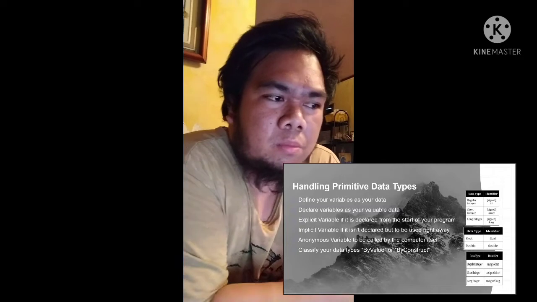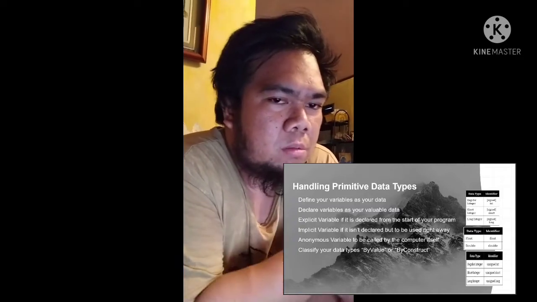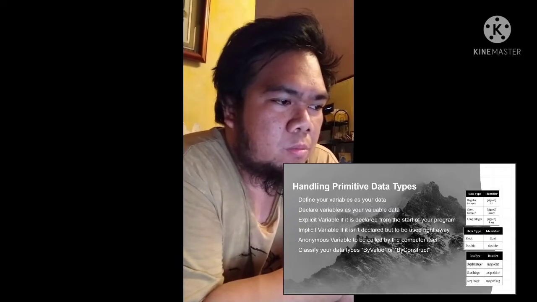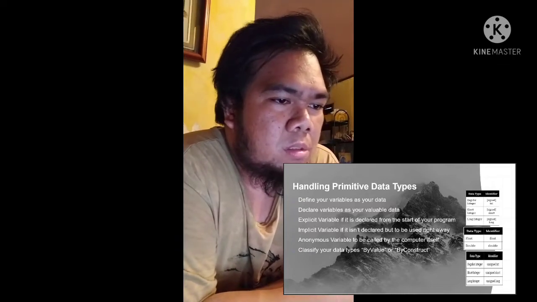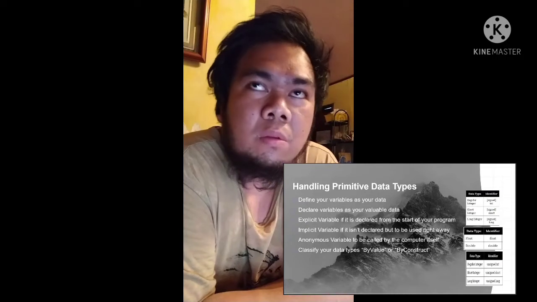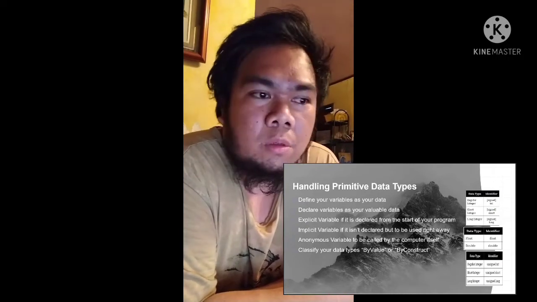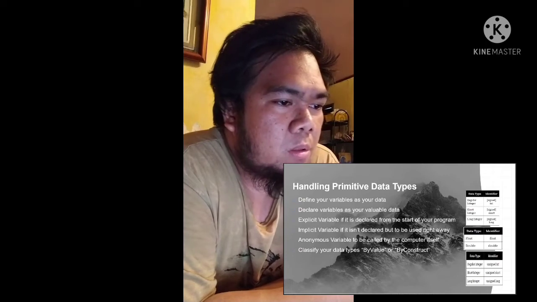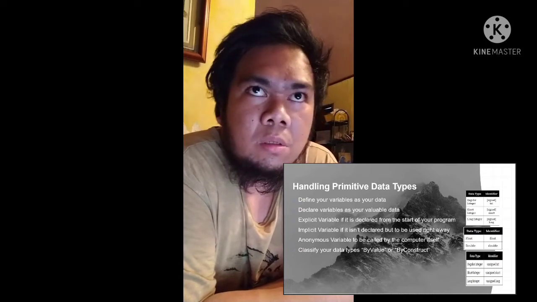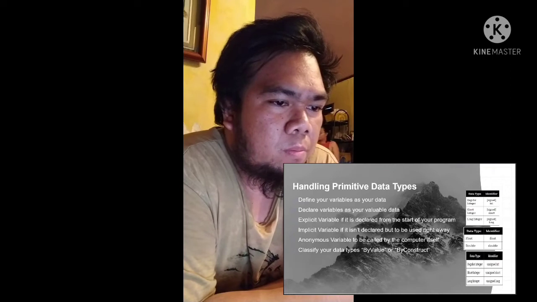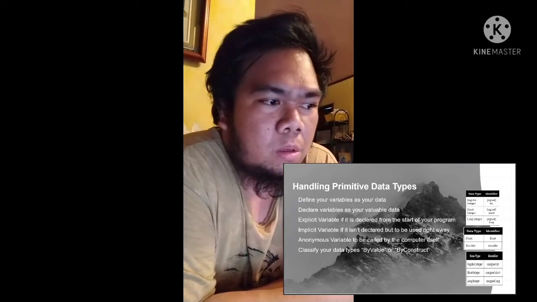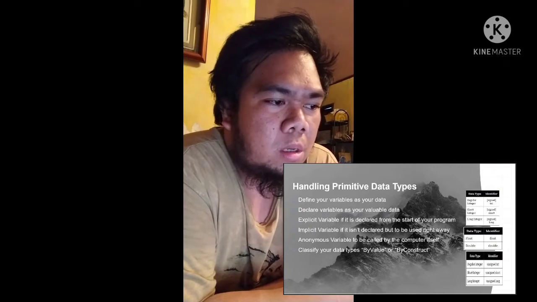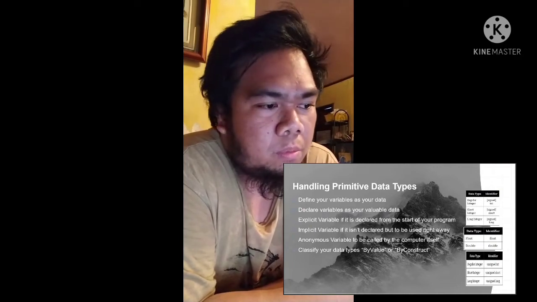We have three types of variable. We have the explicit, implicit, and anonymous. The difference is that explicit is declared from the start of your program. It is the basic data that you are doing with your programming, while implicit and anonymous somehow are the same, but for implicit, it can't be declared but it can be used right away, while for anonymous, it can only be called by the computer itself.